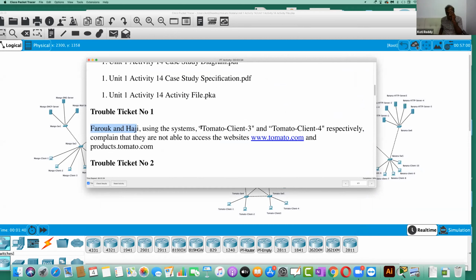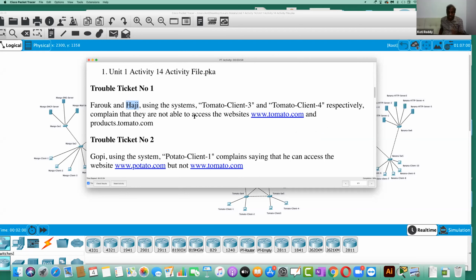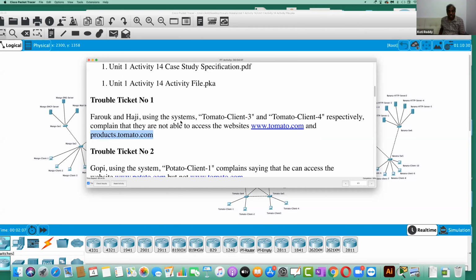They use systems Tomato Client 3 and Tomato Client 4 respectively. So Farooq is sitting on Tomato Client 3. They belong to a company called Tomato. Haji is also sitting on Tomato Client 4. They complain saying that they're not able to access the websites www.tomato.com and products.tomato.com. So Haji and Farooq say that they're not able to access www.tomato.com and products.tomato.com. So let's see what they try to say.